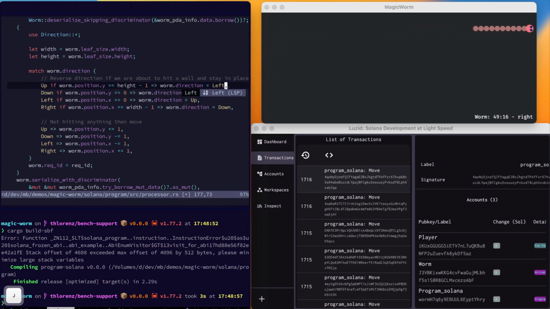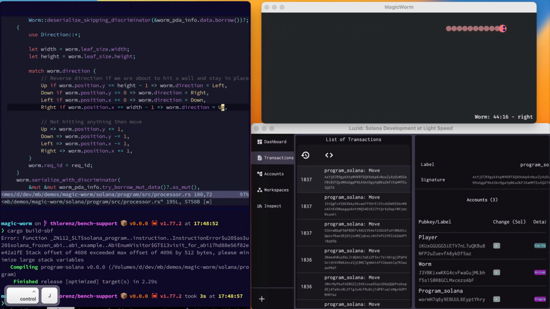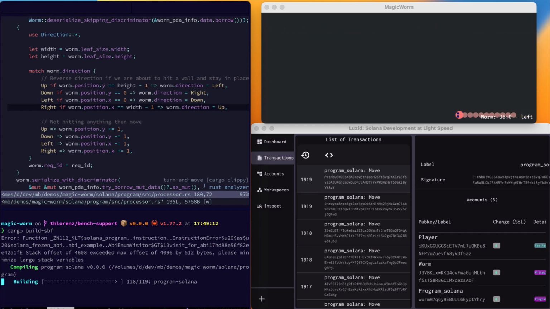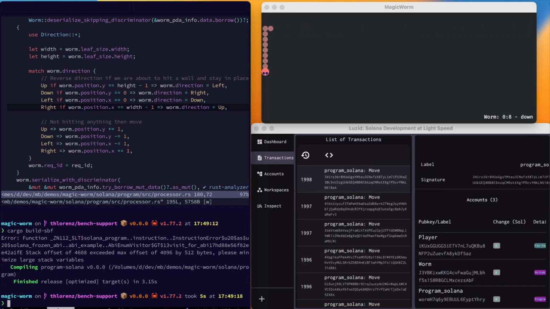What if we wanted to go in a counterclockwise direction? Well, we can quickly do that. Down, we just switch everything around. And again, watch how fast it is. I'm just building, and then it's instant. Now the Worm is going counterclockwise.